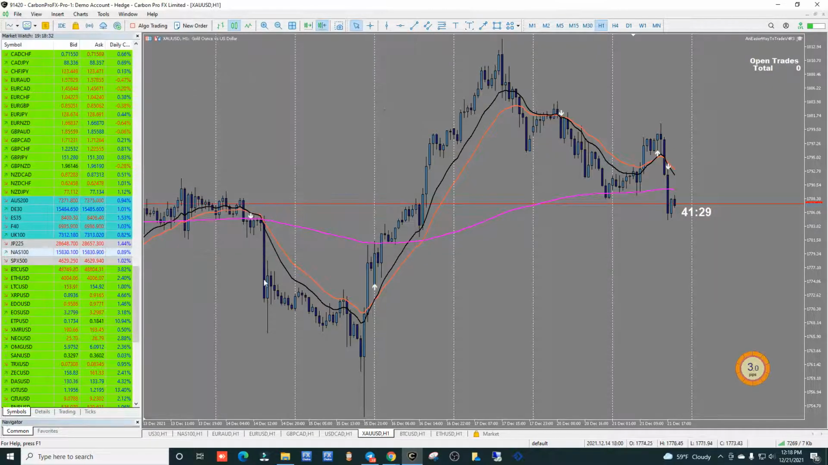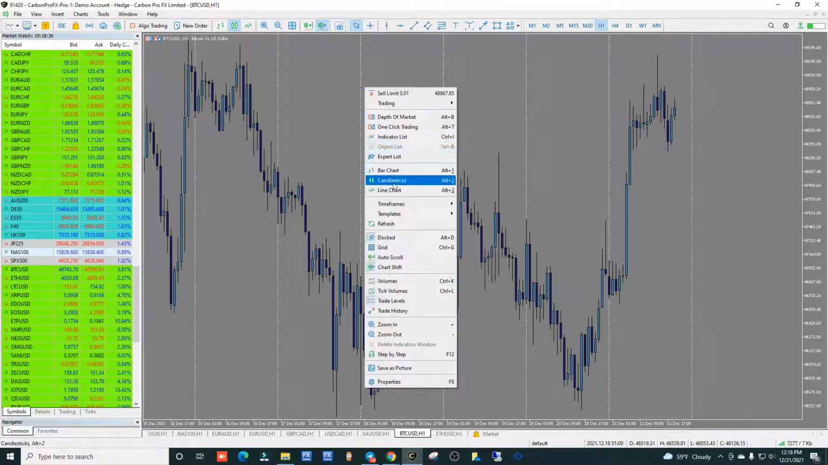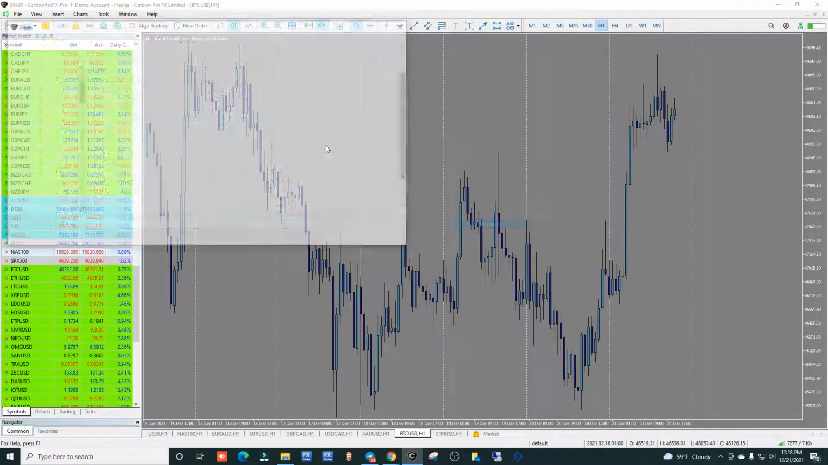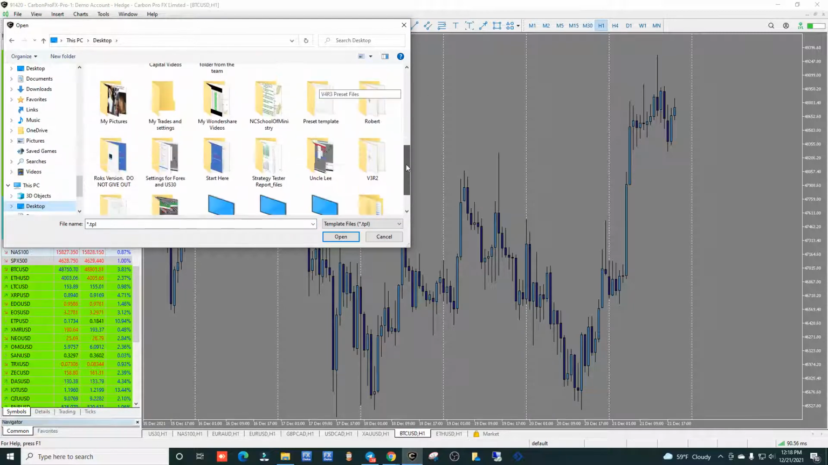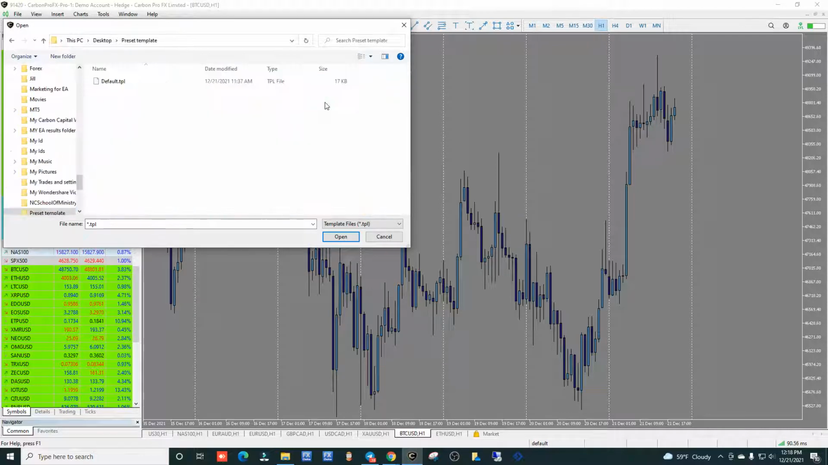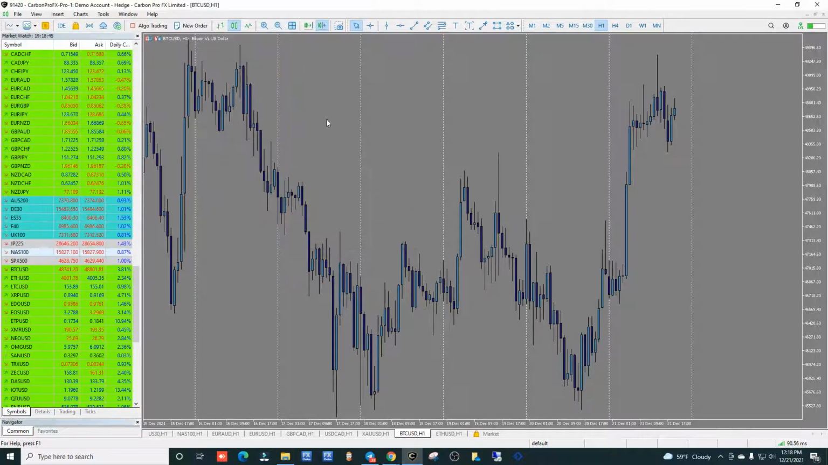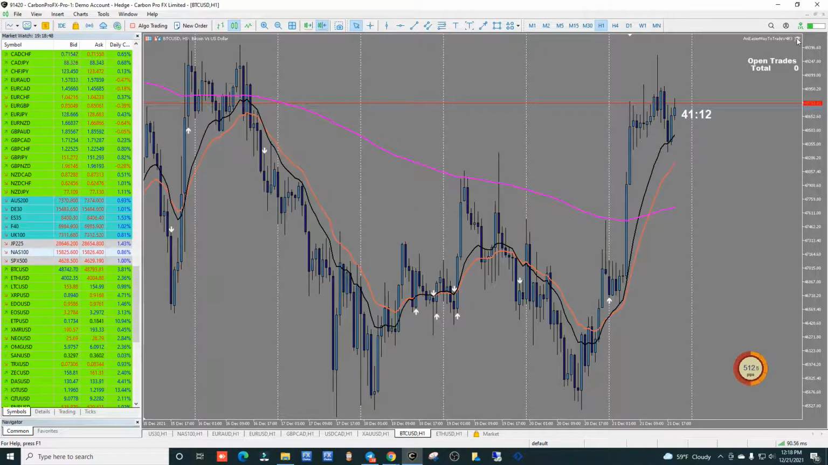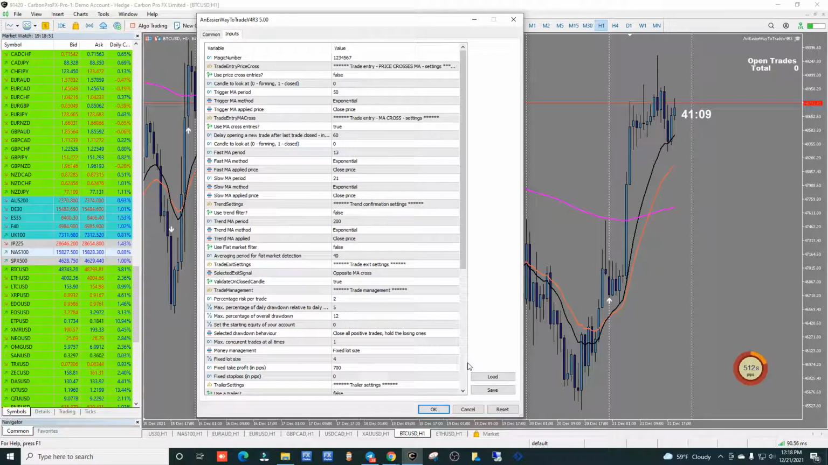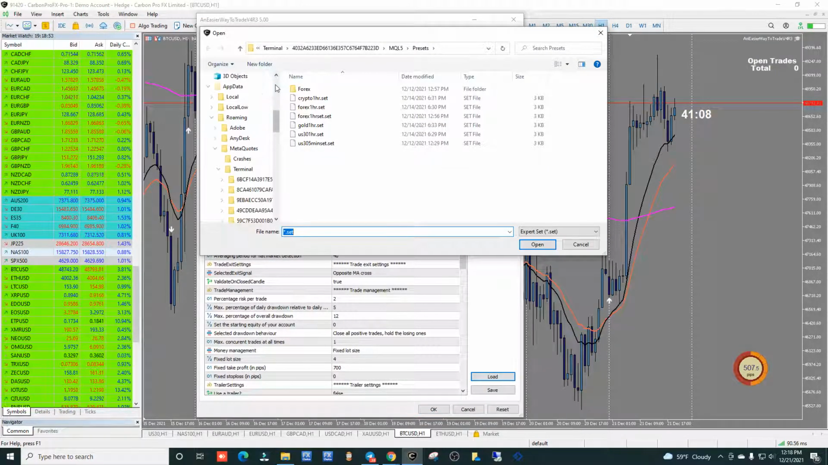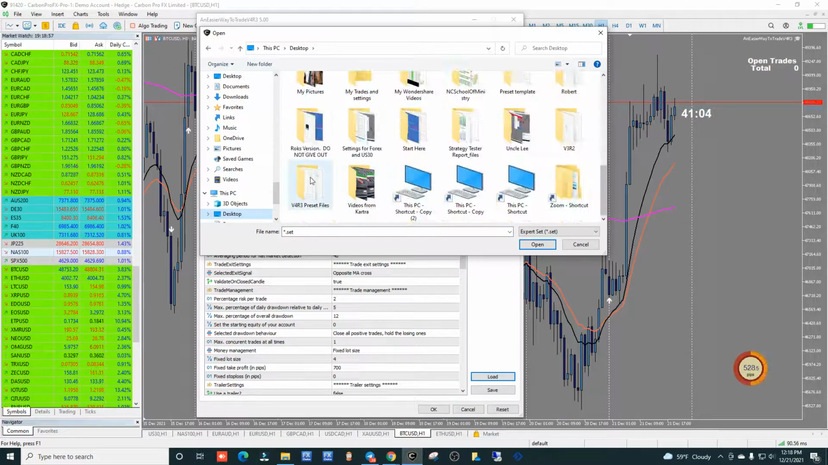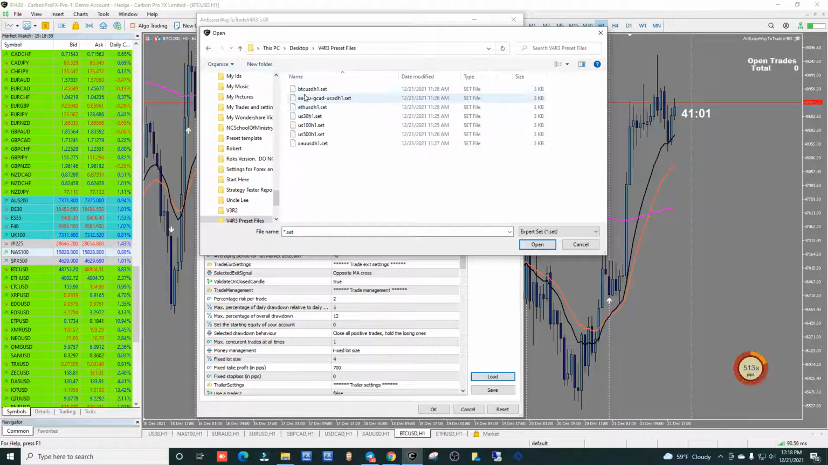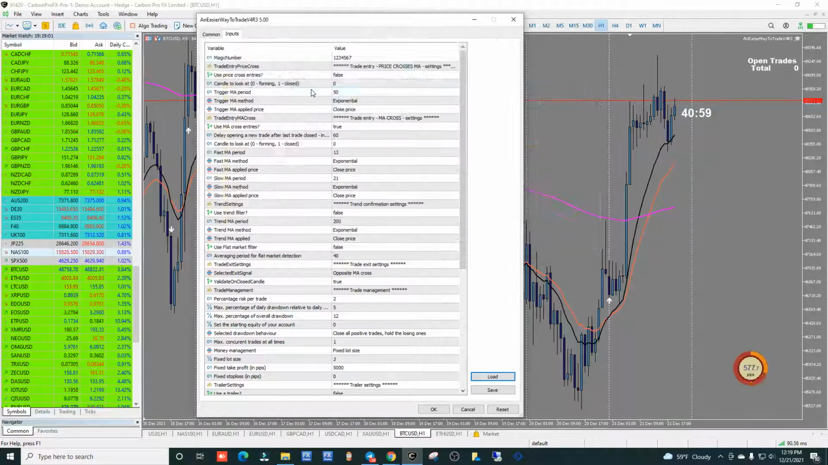Okay, once you have that, now you have all of them, and we're going to go to Bitcoin. Right here, right click, templates, load. Back on our desktop, get our default template first. Everything is there. Click right here. Now we want to load the Bitcoin set file. Desktop, set file, BTC USD. Click it.